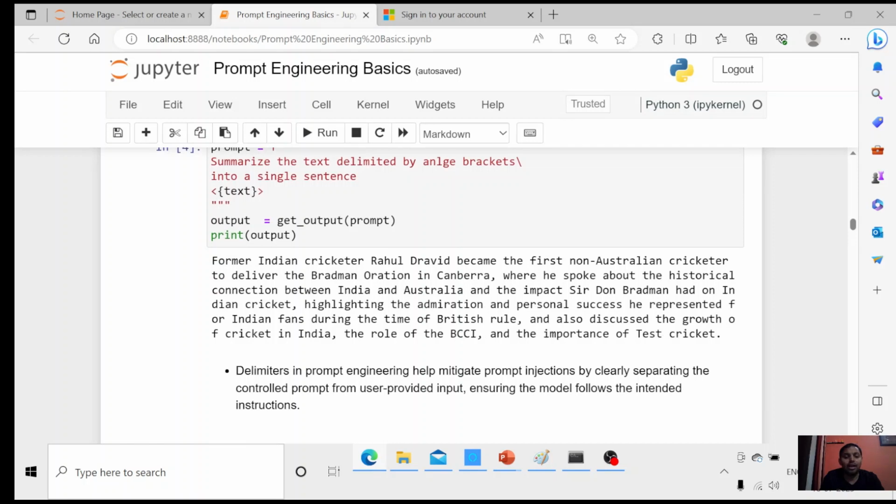After running this function, we get a summary, and this summary clearly tells us that Indian cricketer Rahul Dravid became the first non-Australian cricketer to deliver the Bradman Oration, which was a moment of pride for Indian cricket and Rahul Dravid as well. He is basically highlighting the cricket ties between both nations, India and Australia. Just by looking at these four or five lines, you can get the gist of this long text.